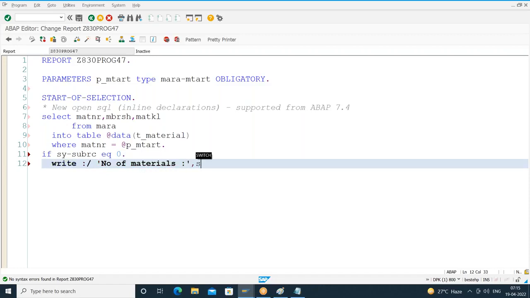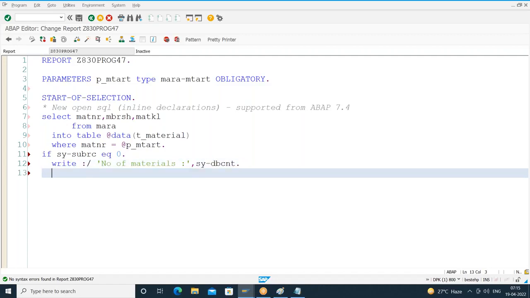Number of materials, I'll print what? sy-dbcnt, which holds the count of what? Number of records. Let me display it. Loop at what is the internal table which is dynamically created, T_material. Loop at T_material into, I require a work area.